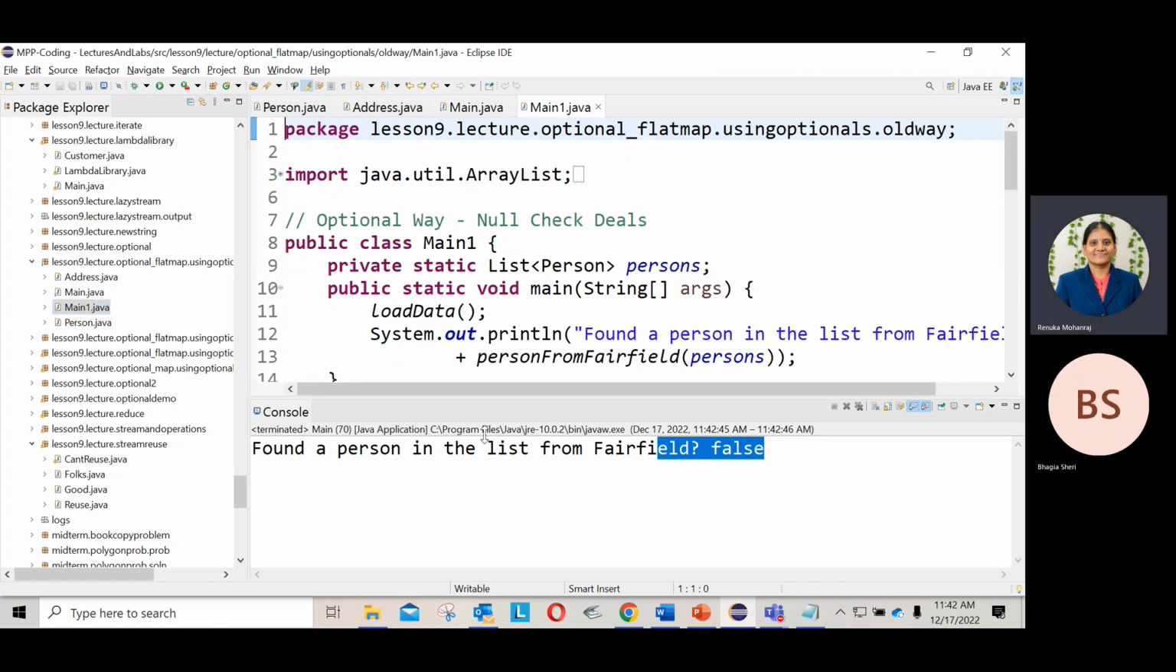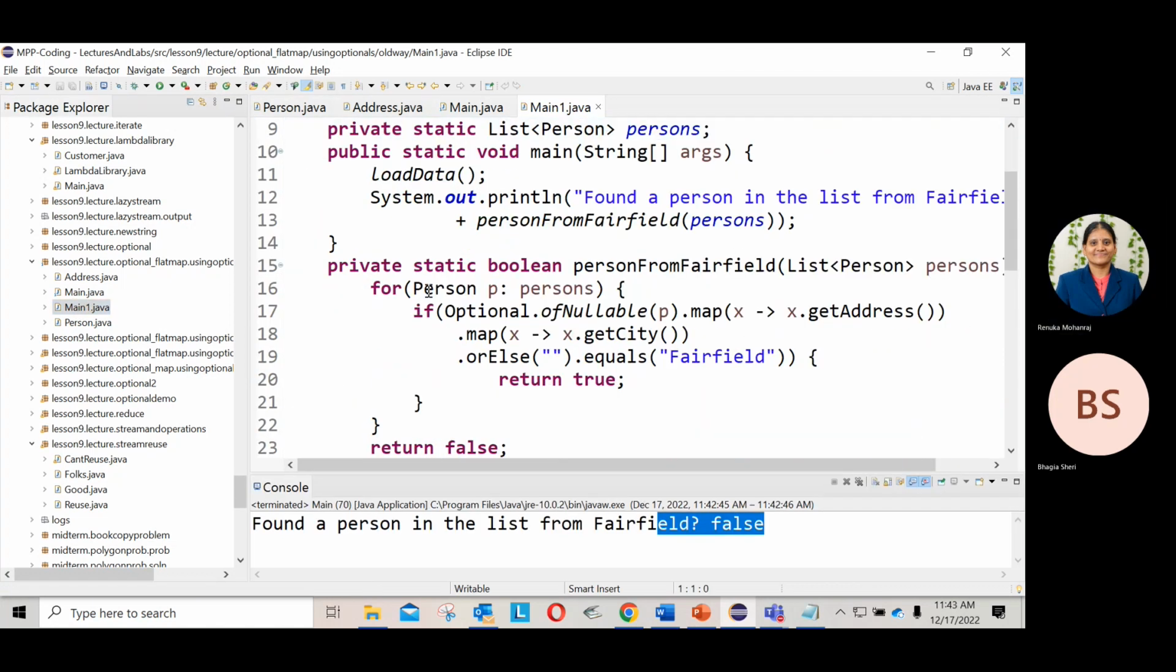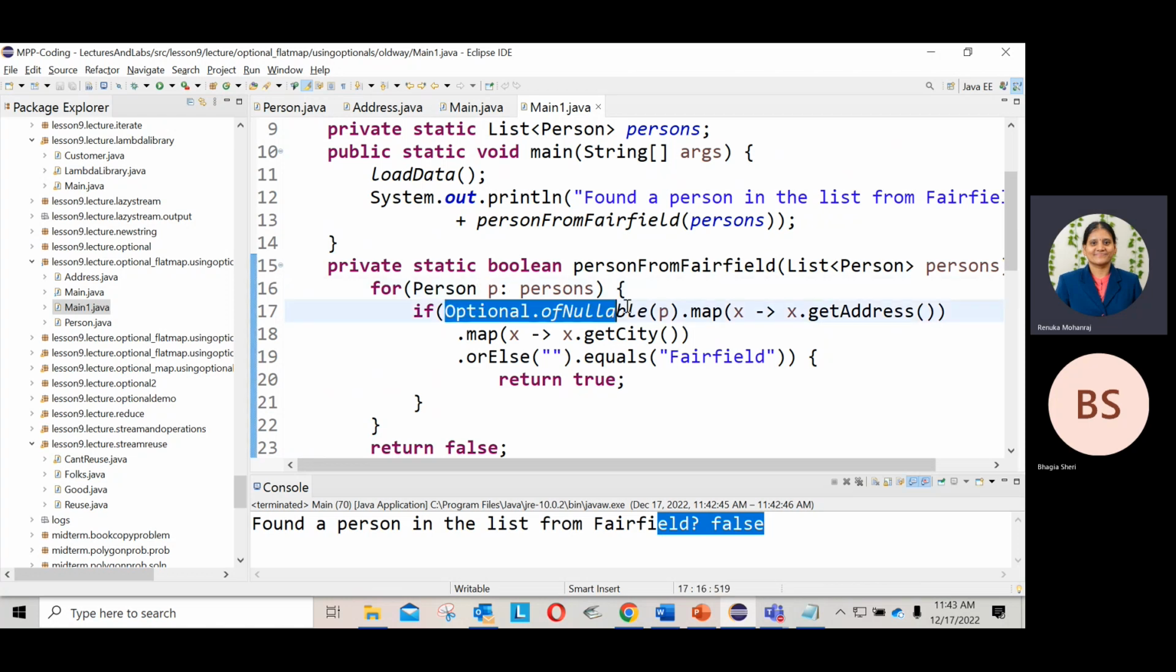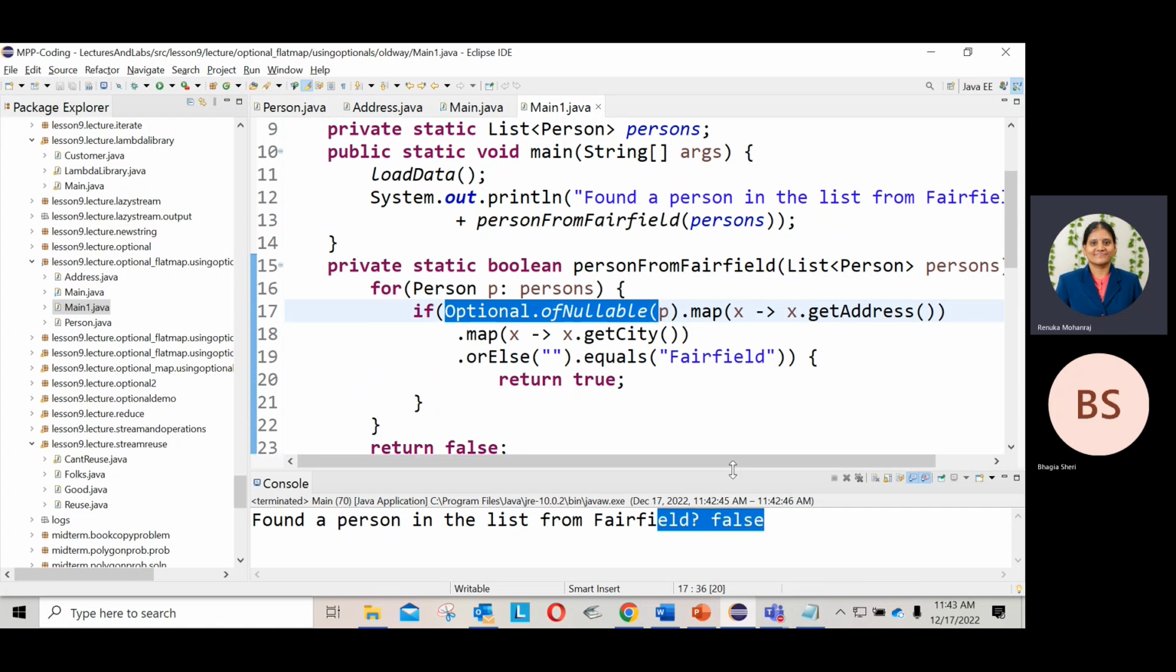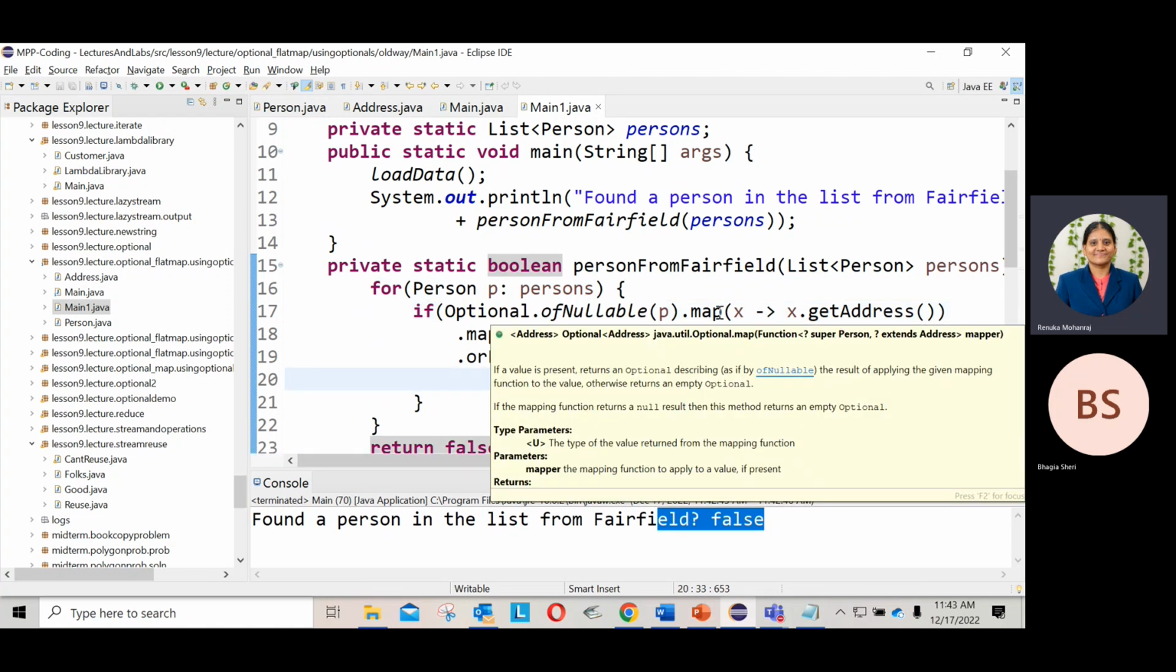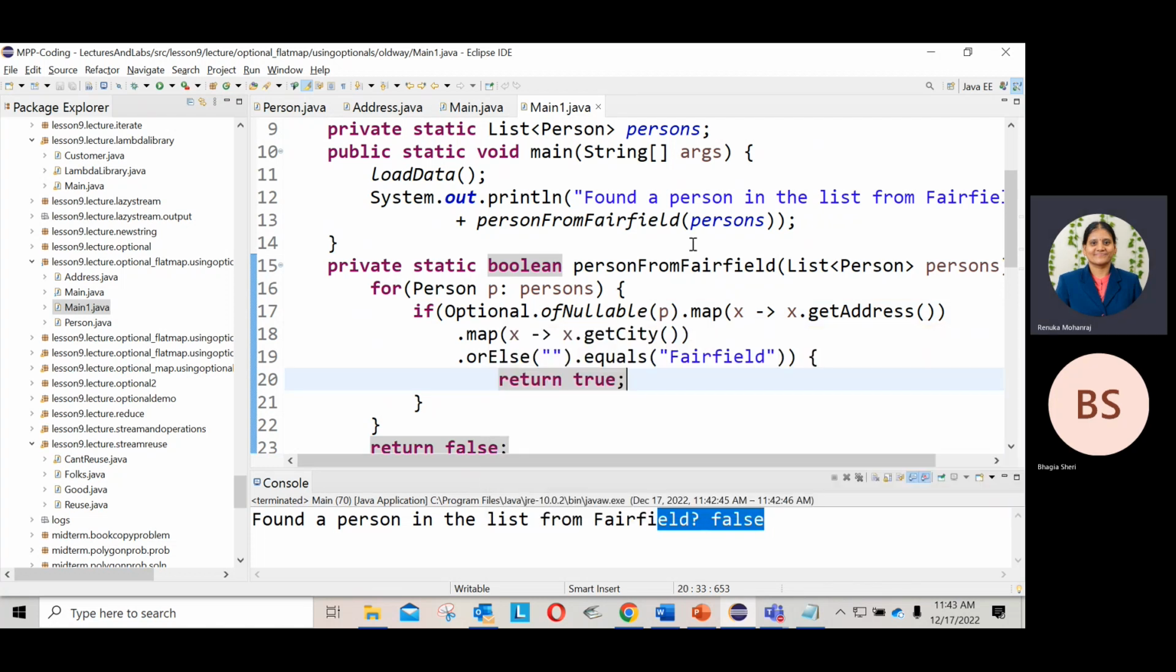When you look at this main one, what we are doing is taking the input of person and converting it into an optional of nullable. Now look at the scenario. When I do the map, what is your return type? Optional address, because of optional of.